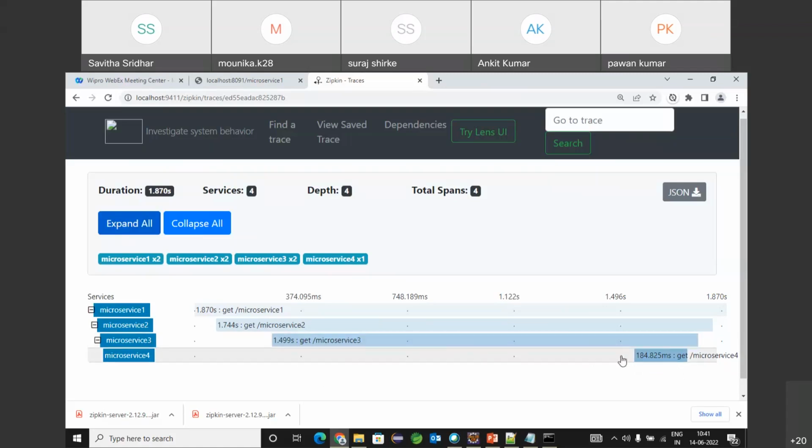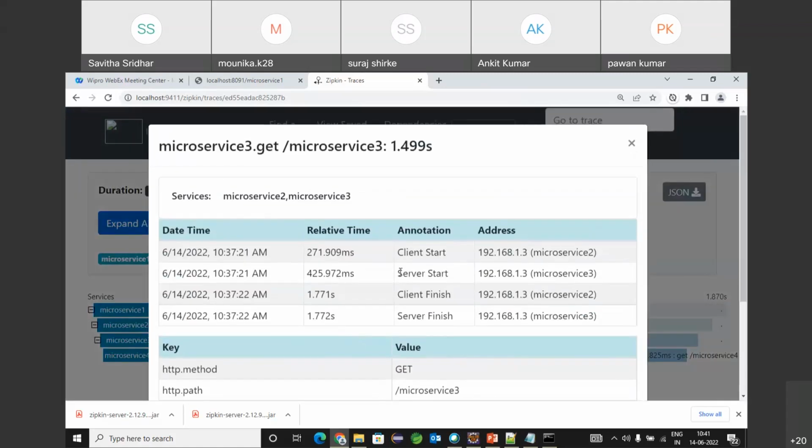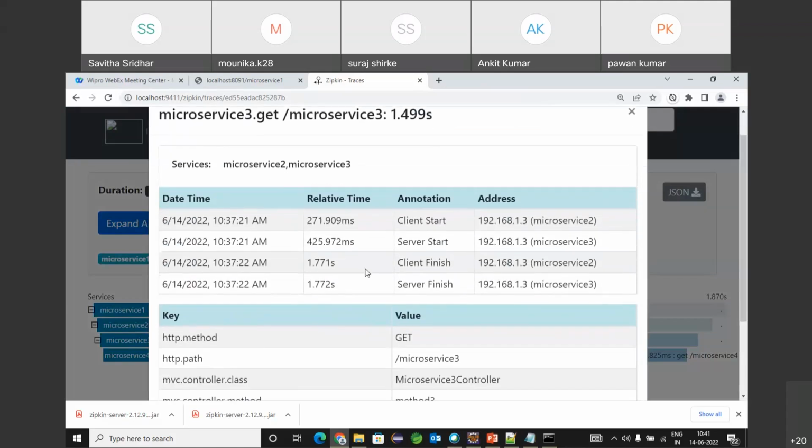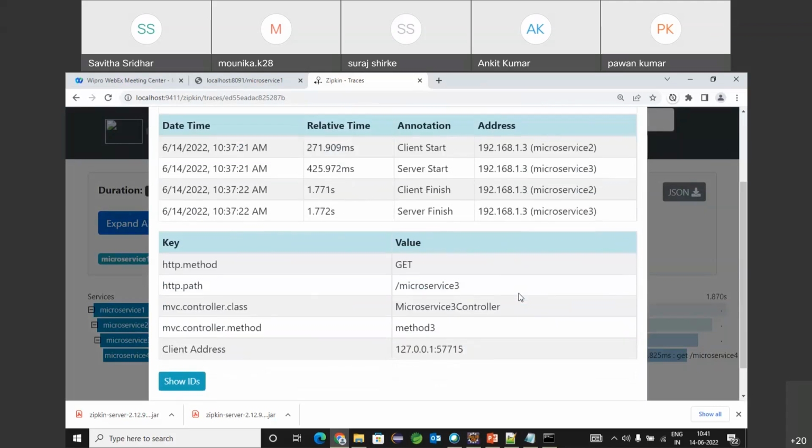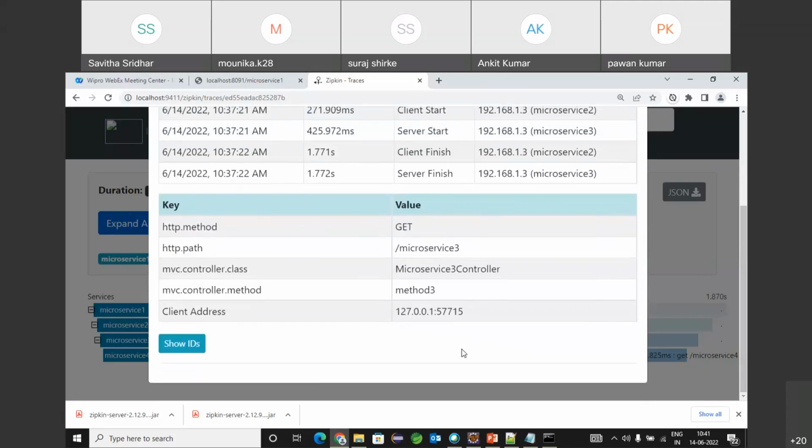Yeah. So you can look at all these, and you can even click on individual bars. For example, if you click an individual bar, it will show you more details of it. When exactly, the date and time when that request, when the client started, when did the server start, when did the client finish and server finish, what was the method type, what was the value, from which controller class it came, which method it came, which is the client address, all those details it will show. Guys, are you all with me?